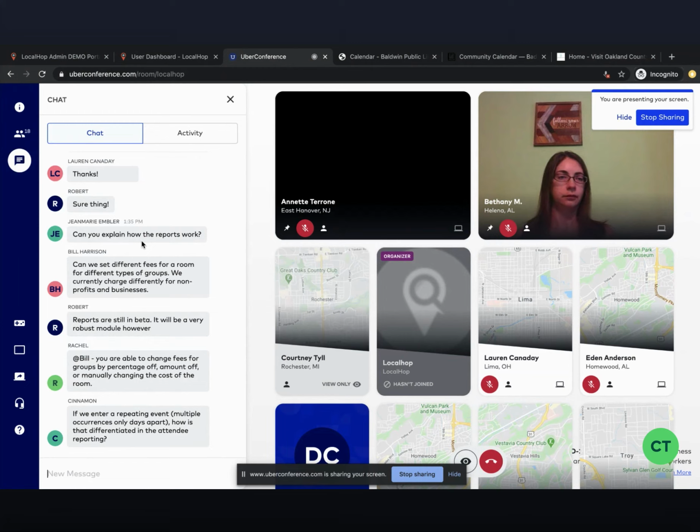We enter a repeating event. Only part, how is that differentiated in the attendee reporting? So Cinnamon asked a good question. So a repeating event, again, it's going to have the same guest list. So how is that differentiated in attendee reporting?